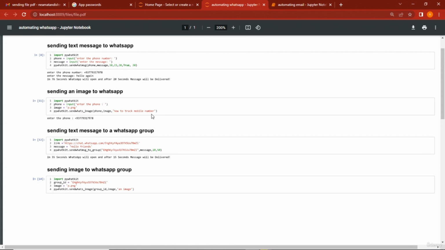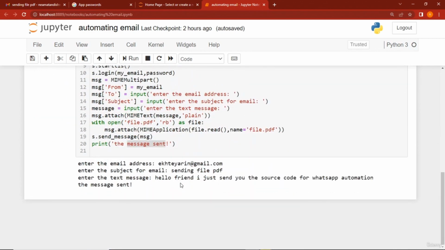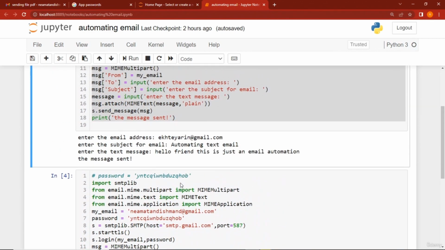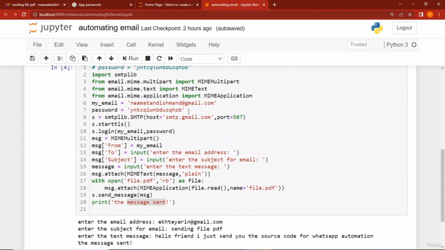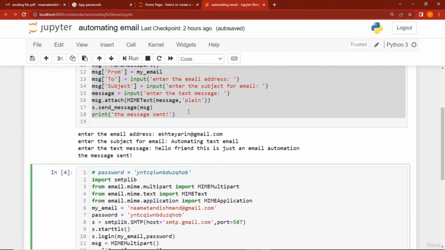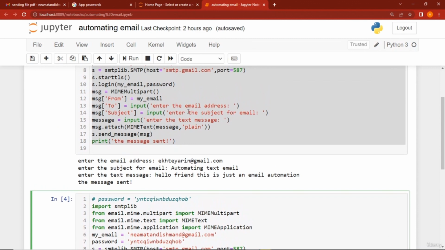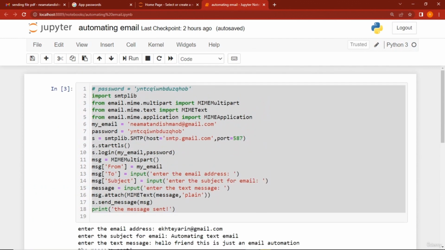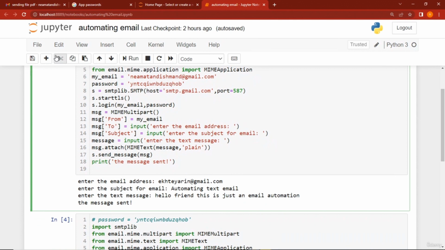So what is the next step? I think now it is time to learn how to schedule sending something to someone. Now you know how to send a text message, how to send a file with email, and now it is time to schedule.